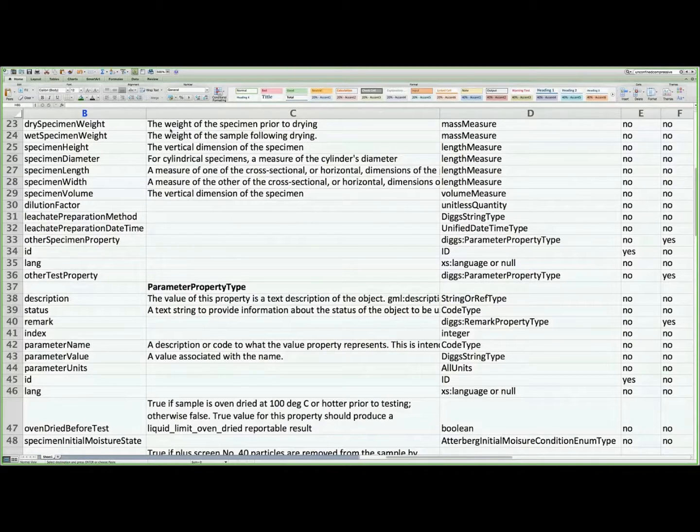But this is the type of information that every laboratory test specimen can carry, regardless of what is actually done to the specimen. All right? Now we get into the stuff.